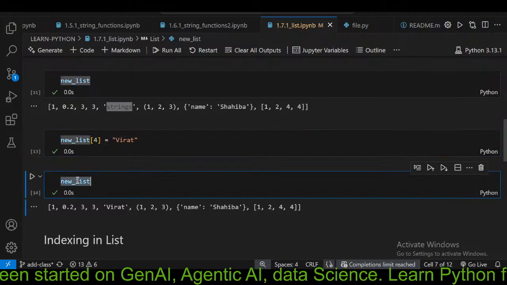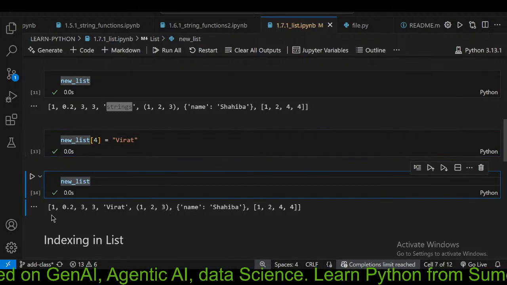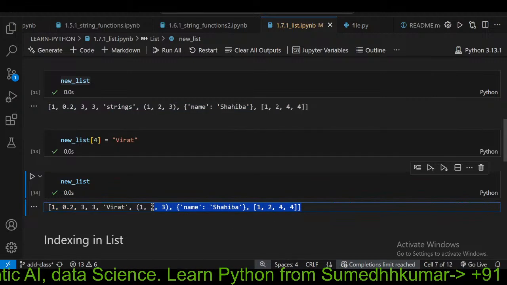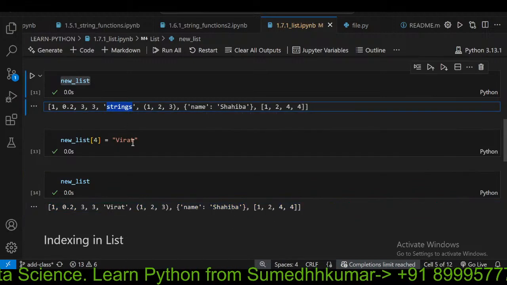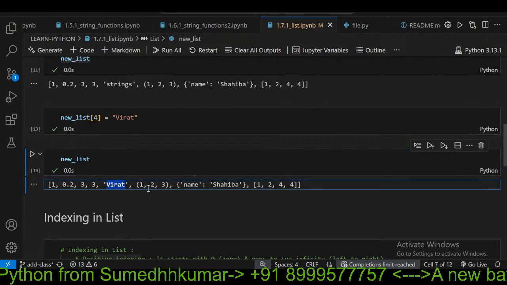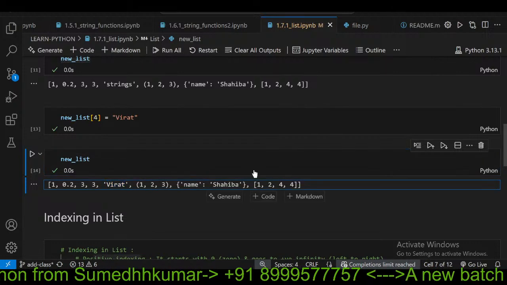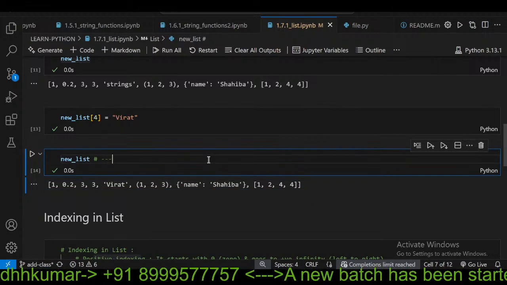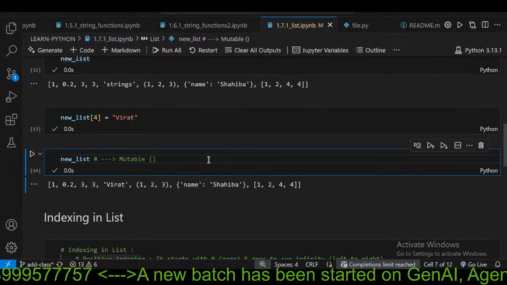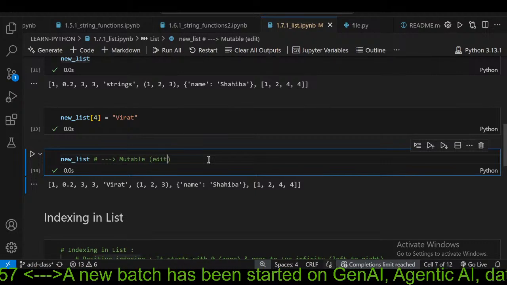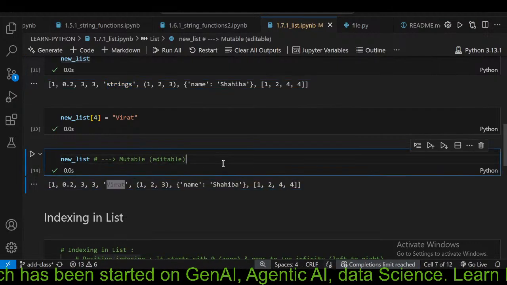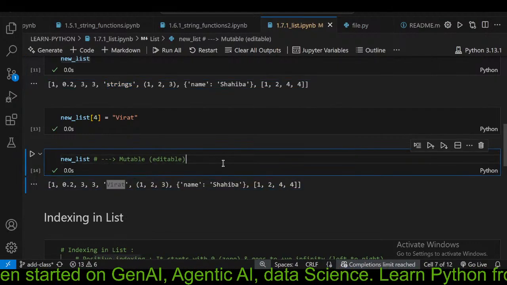And when I printed this, you can see everything is same, but the string has been changed to Virat. It means this is mutable, right? Mutable means editable. We did edit here, right? We changed the string to Virat.